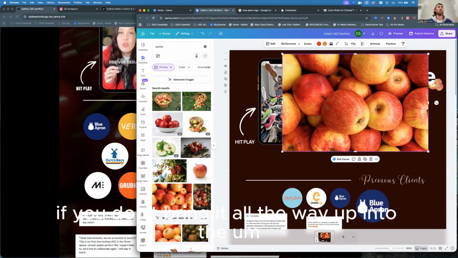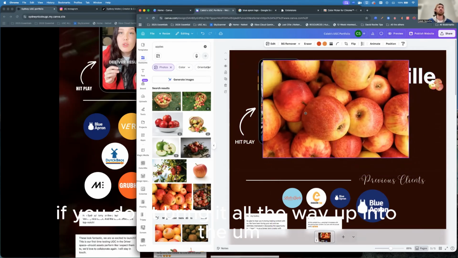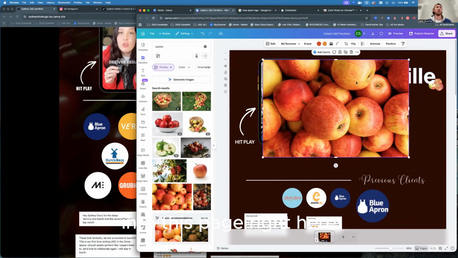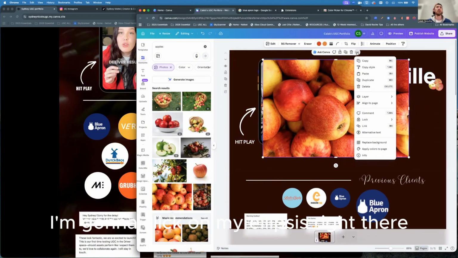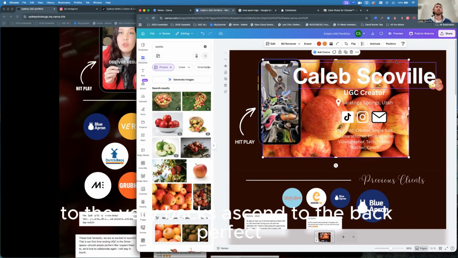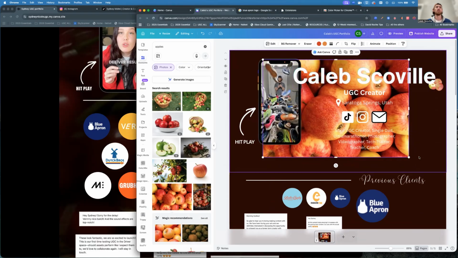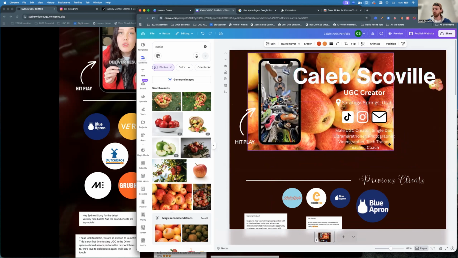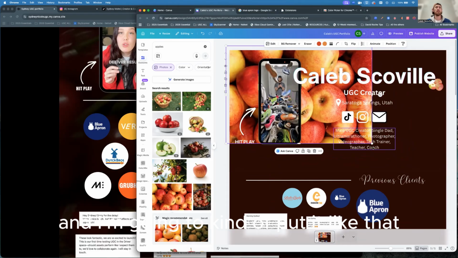Sometimes, if you don't bring it all the way up into this page right here, it might seem like it's kind of hidden. Okay, so now that we've got this, great, I'm going to click on my ellipsis right there. I am going to move it to the very back, so send to the back. Perfect. And I'm going to kind of put it like that.